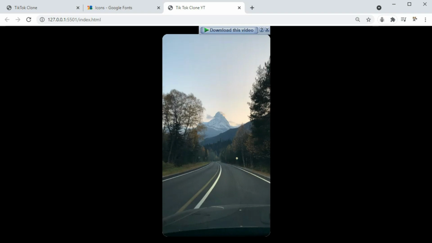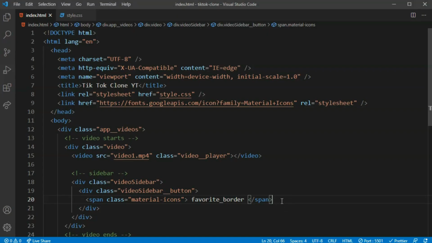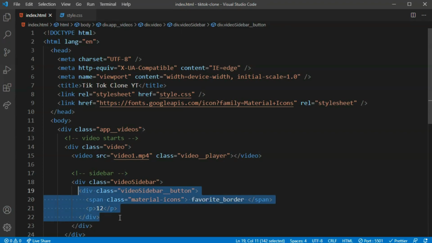So let's add all the icons first inside of our video sidebar button. Let's also add a paragraph tag and add some number. This is the amount of likes it has received. Let's copy this.